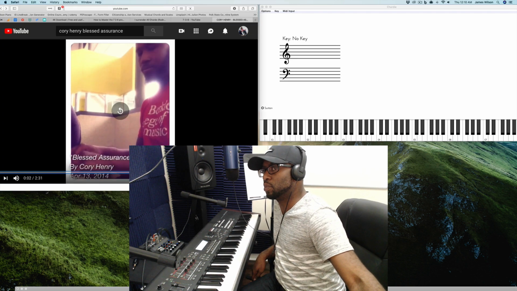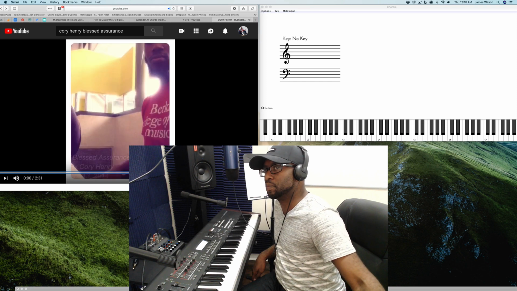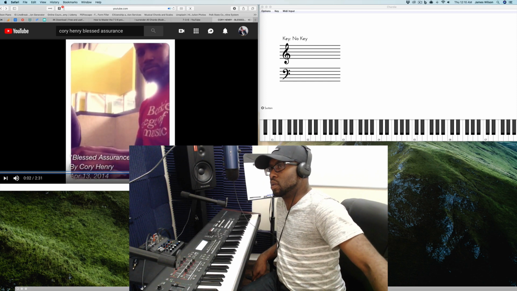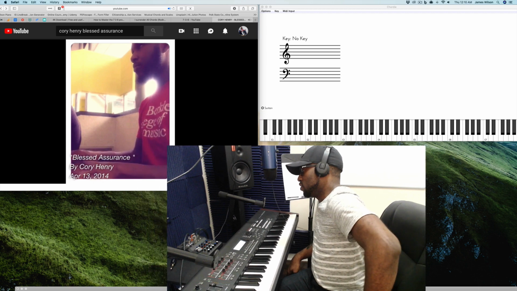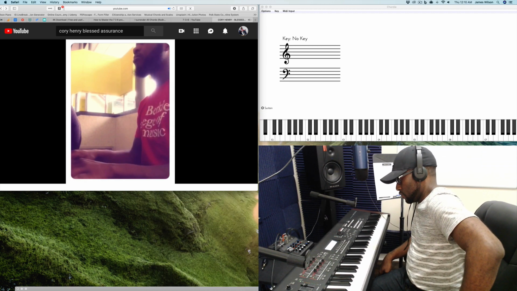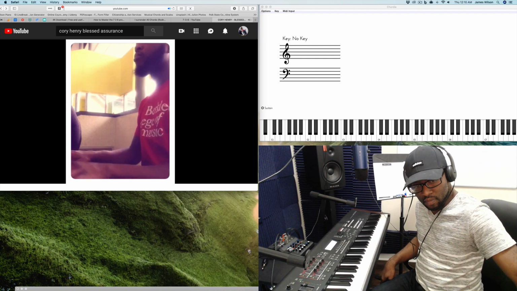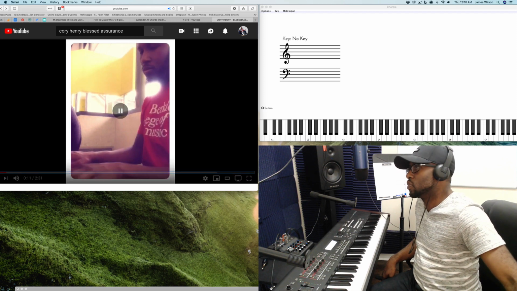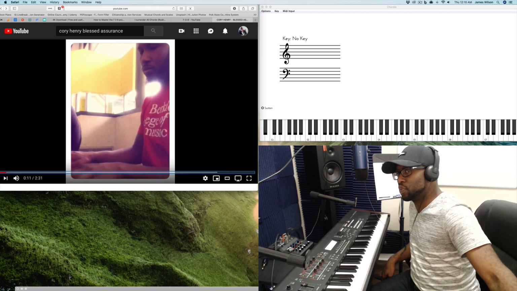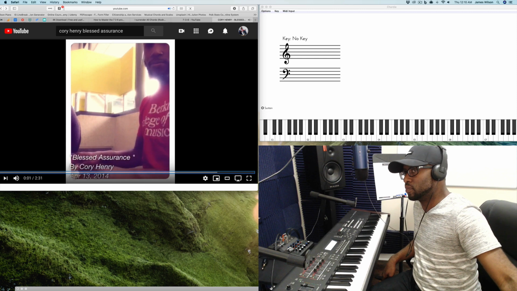So in this first example, let's look at Cory. Okay, he's playing the song in the key of F. All right, I did it. There it is. There's a 2-5-1 right there. Let's listen to it again.